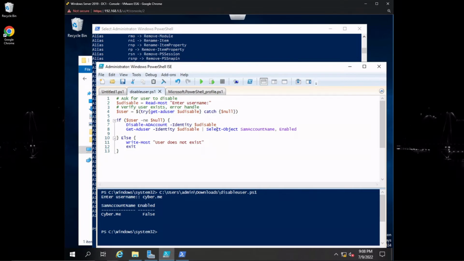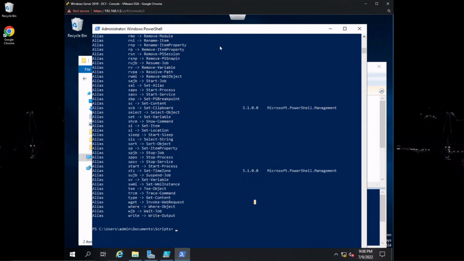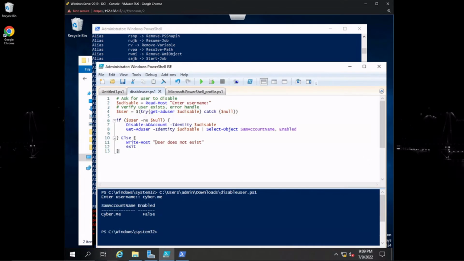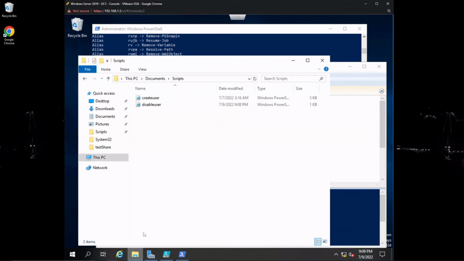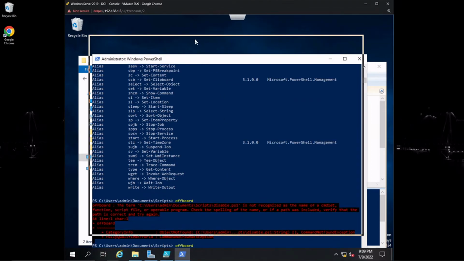Let's go ahead and save that. Let's place this script in our scripts directory so we could use our alias. So I already have it in the downloads folder where I was creating these. Go to the documents, place it in here. So now if we go ahead and do offboard, I had changed it. Let me go ahead and change that to disable.ps1. All right, let's try that one more time. Go ahead and bring this up here.